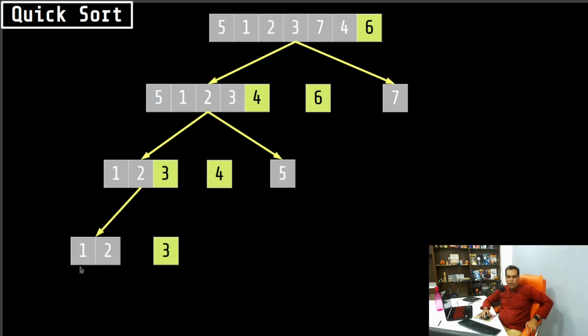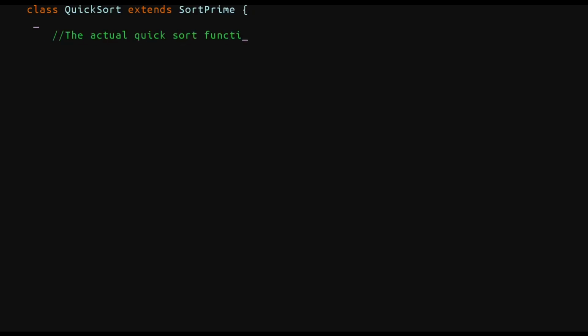So your array would look like 1, 2, 3, 4, 5, 6, 7. So your end array would have all of the items sorted without you even swapping anything. So let's implement this in JavaScript and see how that goes. We'll create a class called quicksort.